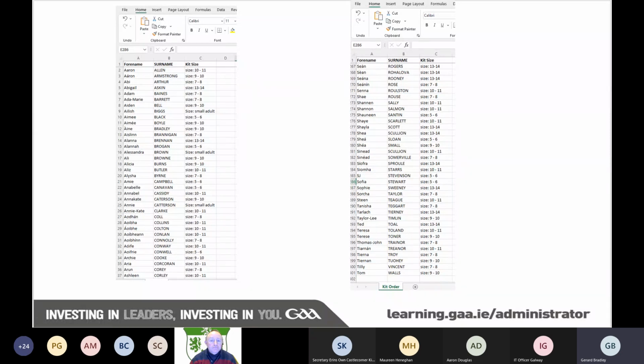It could have been from a Microsoft form. You sent out an order, you had to put in your name, and you had to put in your kit size from a drop-down list. It would automatically fill a spreadsheet for you. So there's no typing involved here. People just fill in the Microsoft form, which is part of the package given to you by the GA.